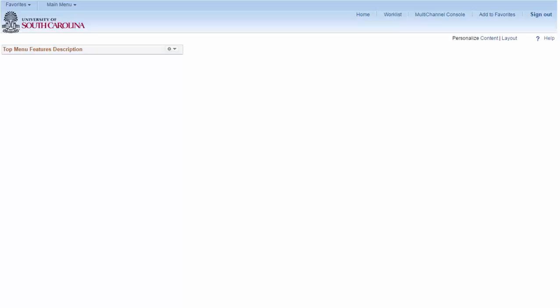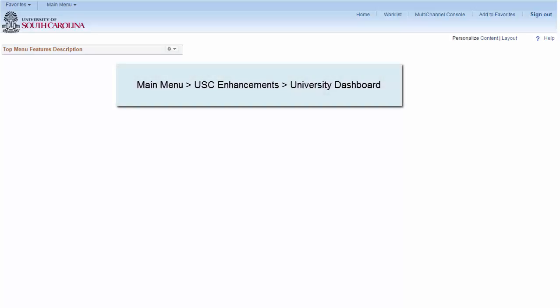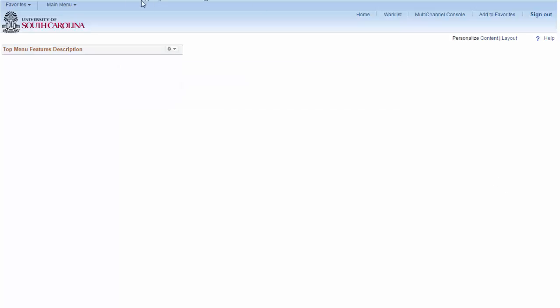After logging into PeopleSoft, the University Dashboard is found under the USC Enhancements menu. The path is Main Menu, USC Enhancements, University Dashboard.